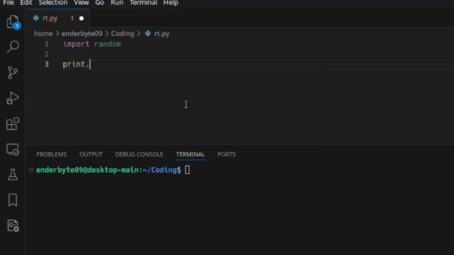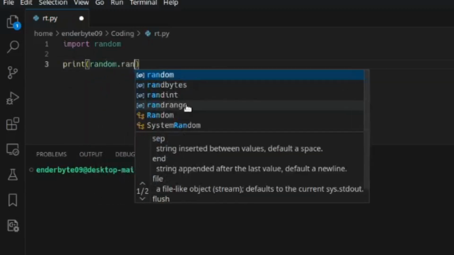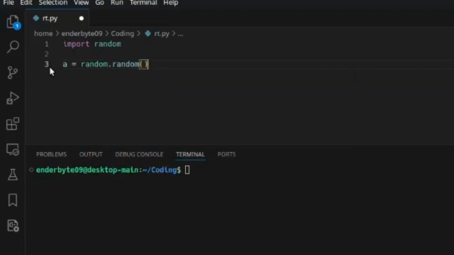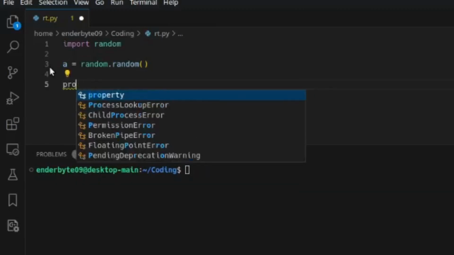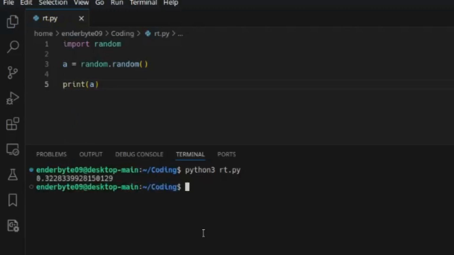This is just called random.random, and let's set it to a variable. And then down here we'll print it out. When I run it, you can see that it's generating a very, very random looking number between 0 and 1.